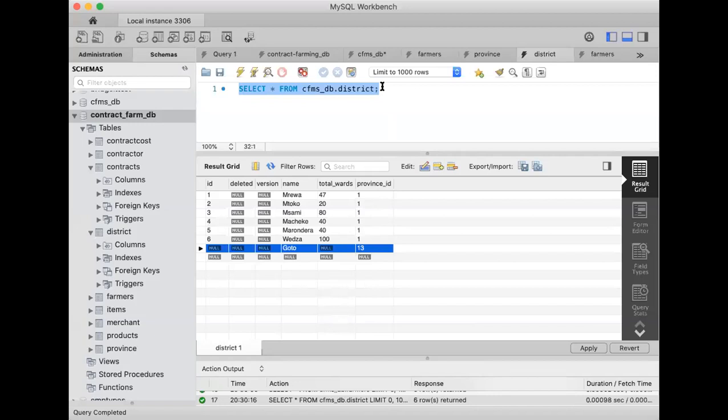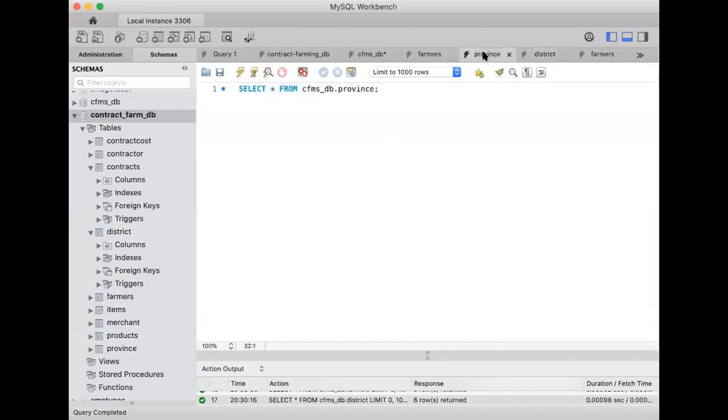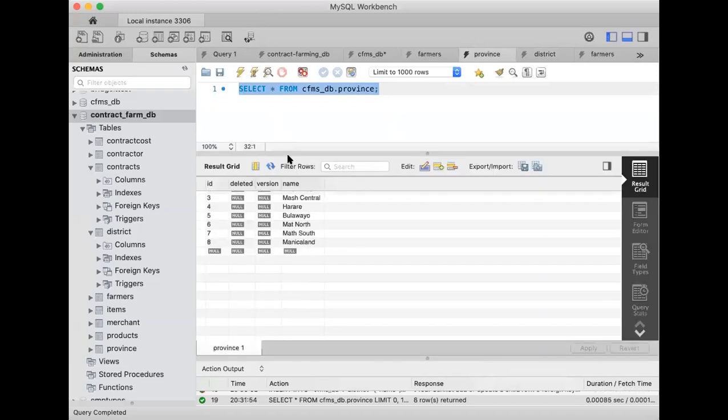For example, in this scenario, we have province. So if we come to province here, we don't have an ID of type 13. So it means we can't be creating a record with ID 13. It will complain and say the parent table doesn't have something like that.